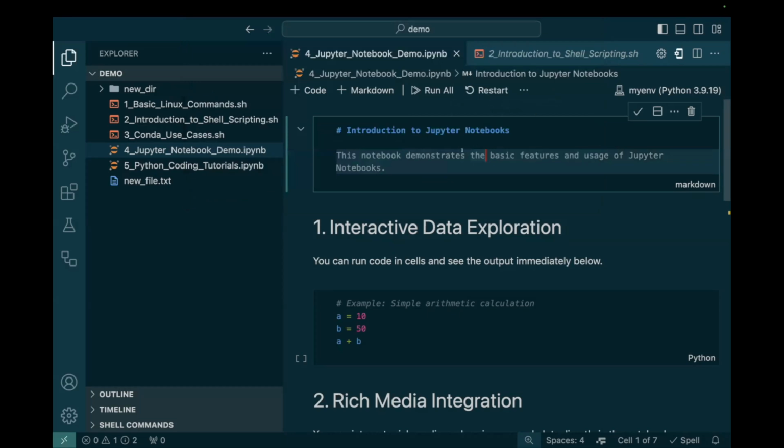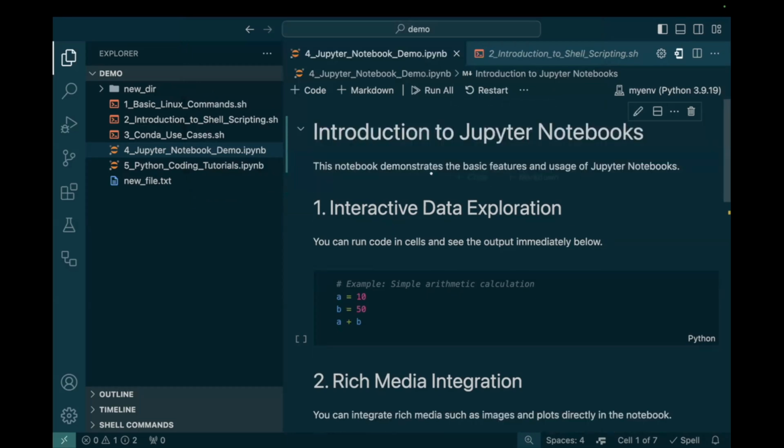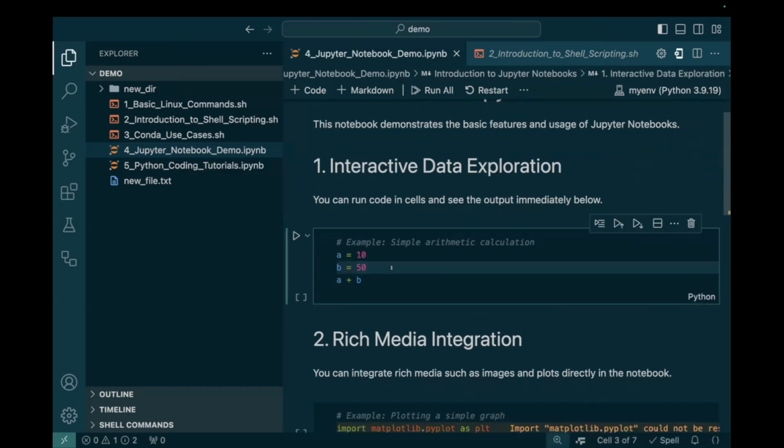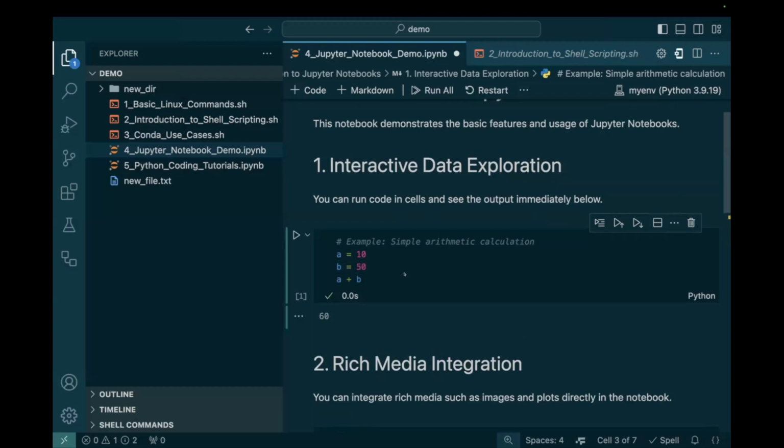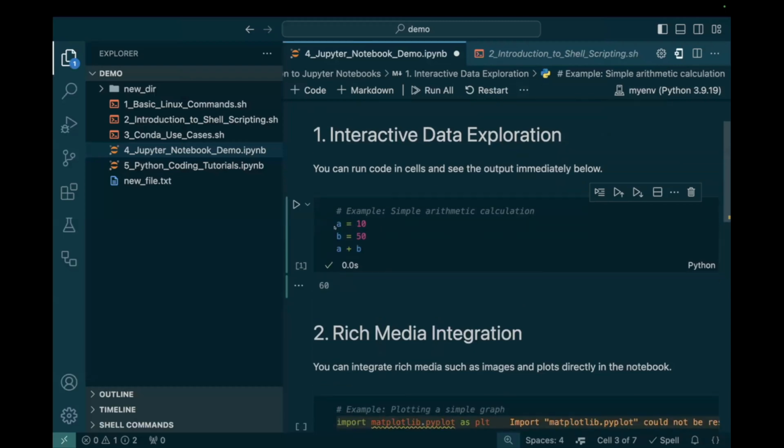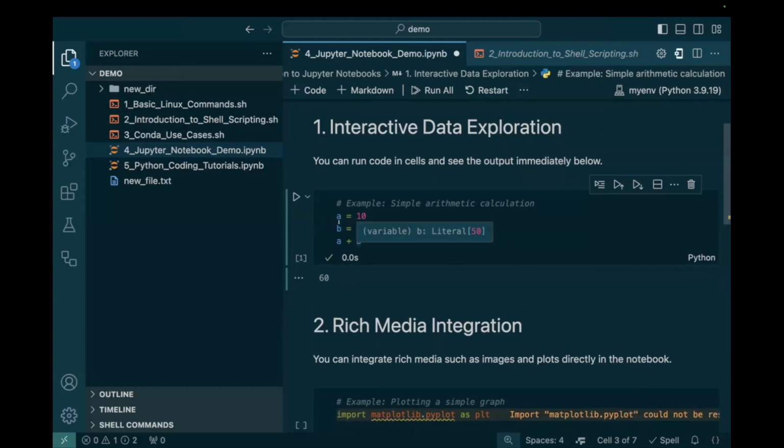Once I do it, I can run each cell. The text part is easy, it just prints the text. But if you have code, you can interactively run it. Like this chunk of code, it just does a simple addition. You can change anything and run it, and you get the output right away.